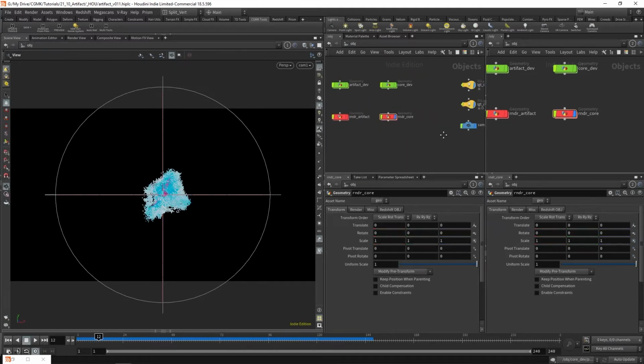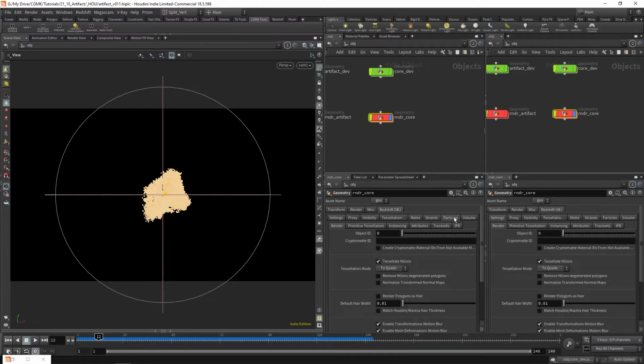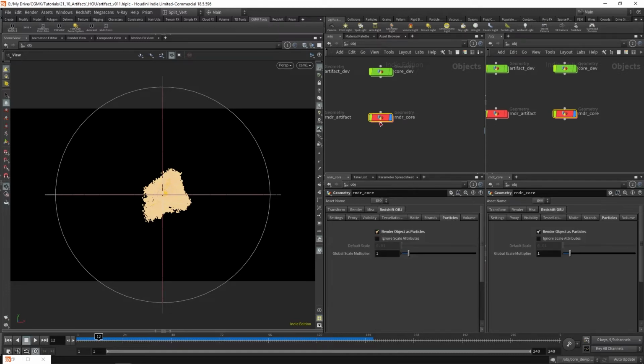Now that we have the particles being loaded, let's see how we can render them. So the first step to render particles inside Houdini with Redshift is you have to make sure that you go to the Redshift object tab and you go to particles section and render object as particles. Otherwise, they won't be rendered out.